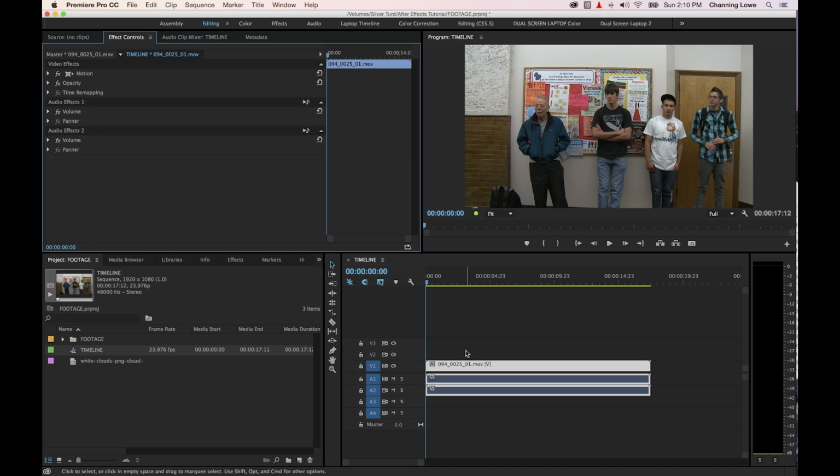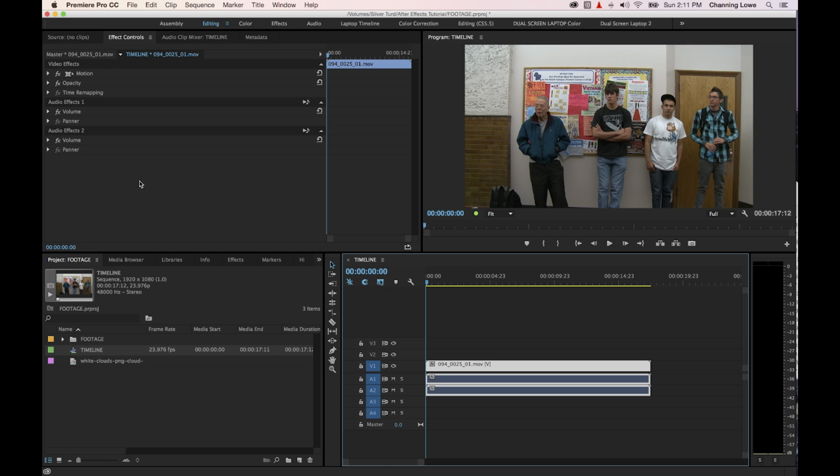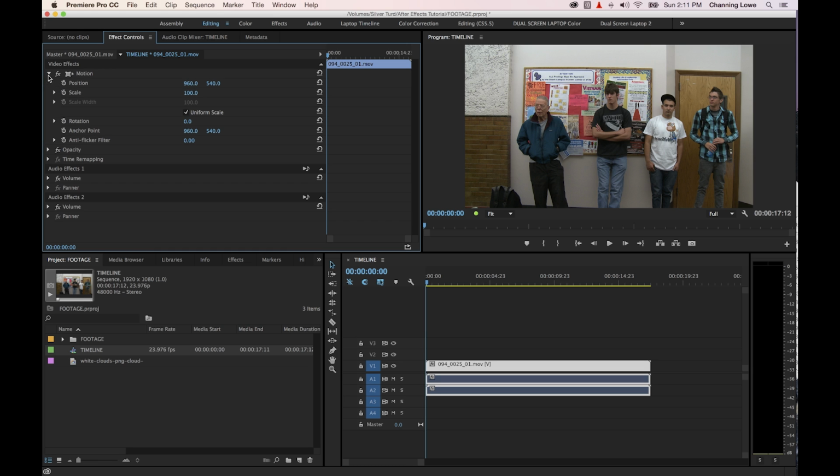So first of all, if you have a clip placed down inside your timeline here, the resolution of this timeline right now is 1920 by 1080. And up here you'll notice we've got the motion, opacity, and time remapping. I'm going to start covering those on the video part. If you arrow these down here, you'll notice under the motion you have attributes such as position, scale, scale width, rotation, anchor point, and anti-flicker filter.